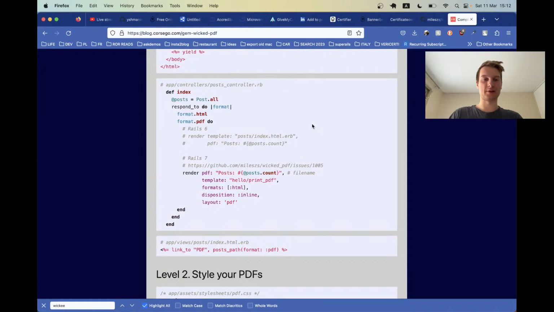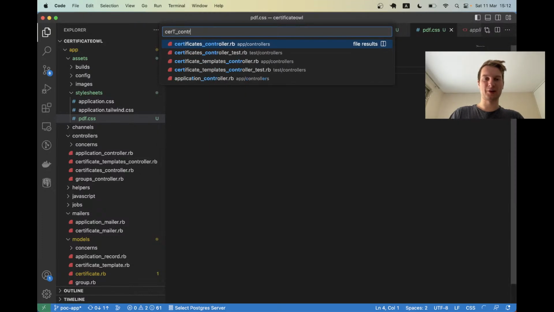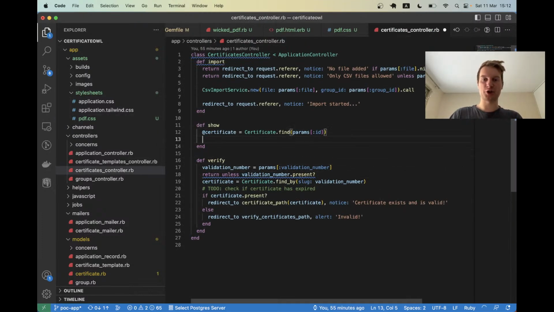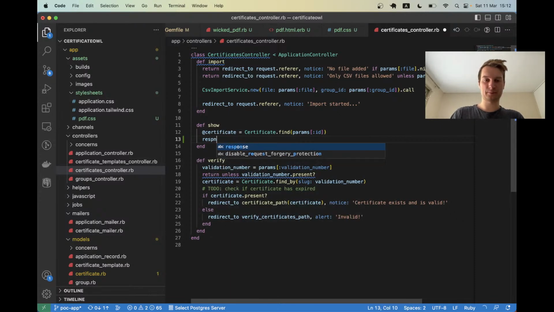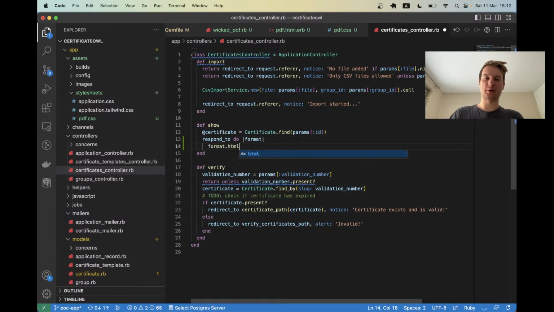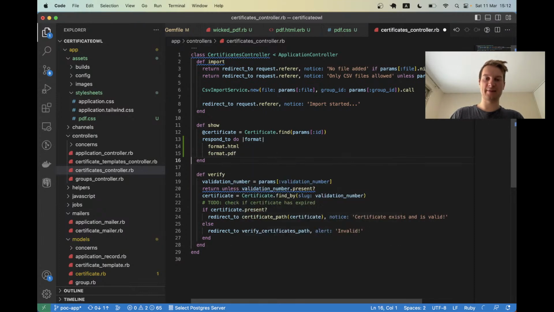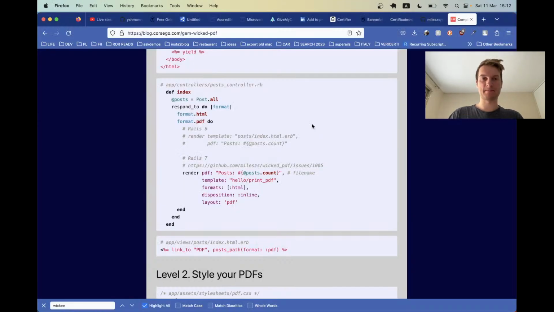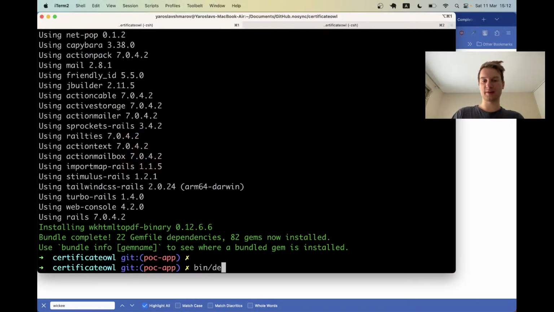So okay, I've done the basic setup, and I will go to the certificates controller, and here I have the show, and let's say respond to do format.html and format.pdf, and let's try to go to one of the certificates, bin dev.